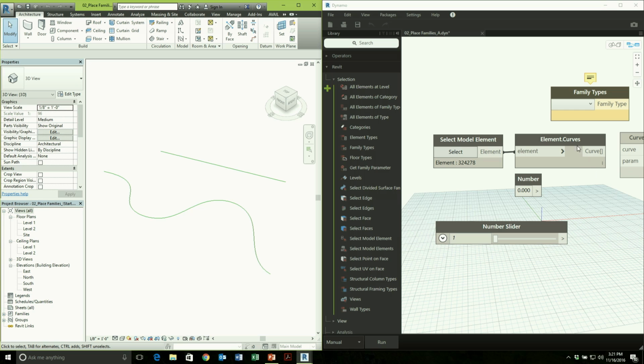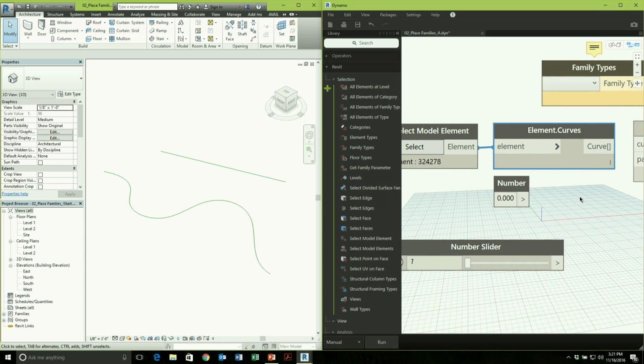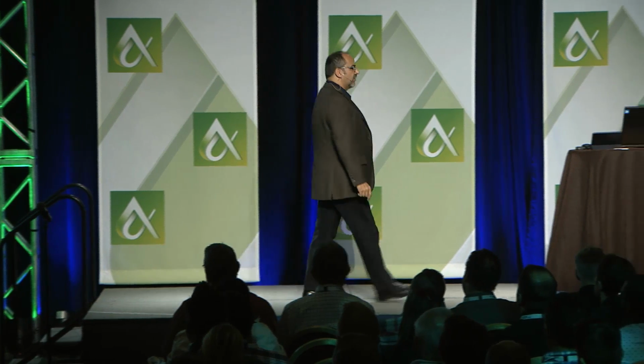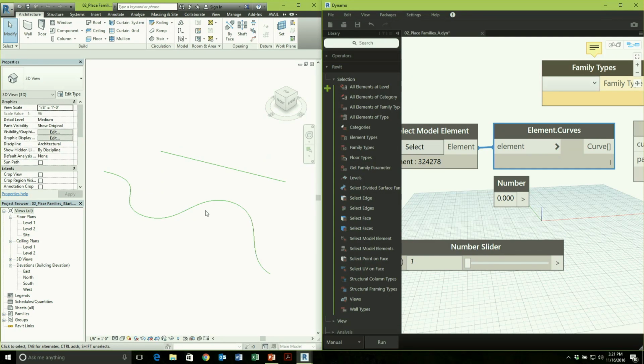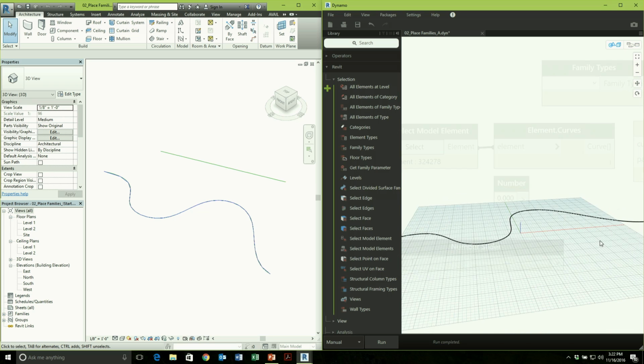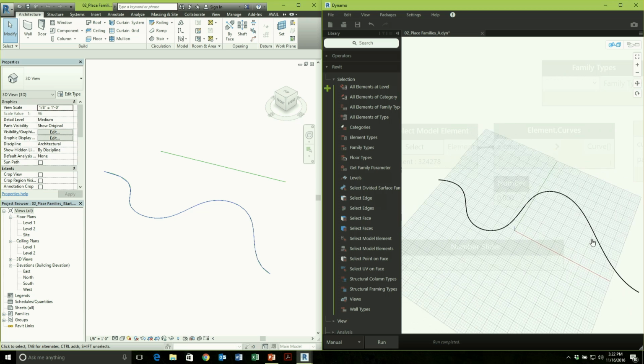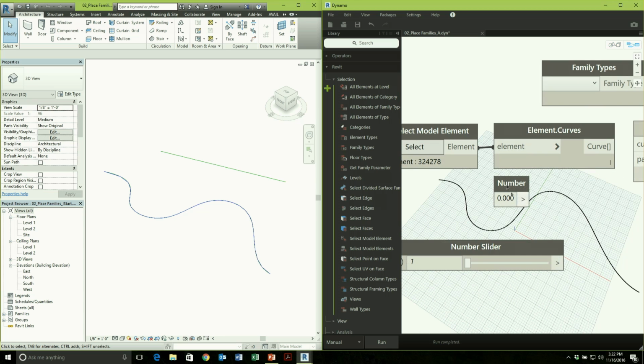Now I'm going to use that curve as a basis for placing families. This kind of weird-looking node here, if I just fed the model element directly into the next step, it would fail, because it's pure Revit geometry. What this node in the middle does is negotiate between Revit geometry and Dynamo geometry, that same idea again, but in reverse. It's called Element.Curves, and it looks at the object you selected and pulls the curves out of it. In this case, it's going to look exactly the same when I run it, and you're going to see a curvy thing there that matches that curve. Okay, so far so good. We now have the curve pulled out of Revit.